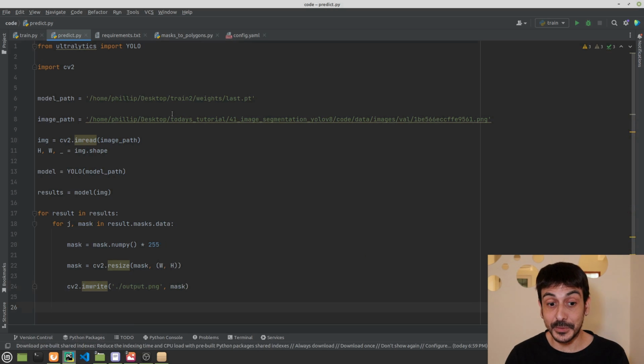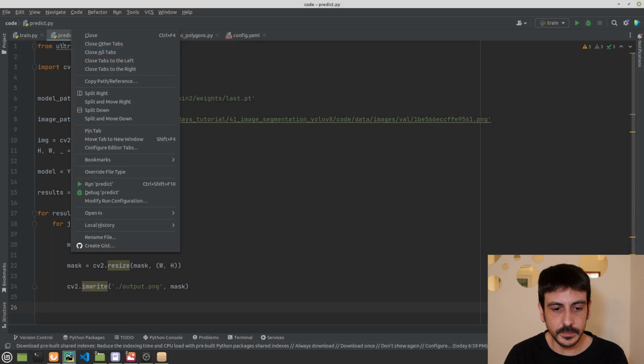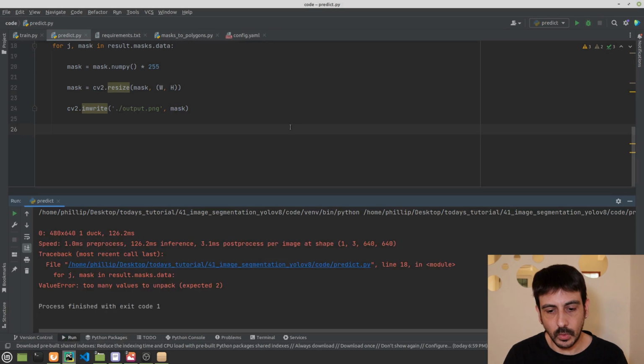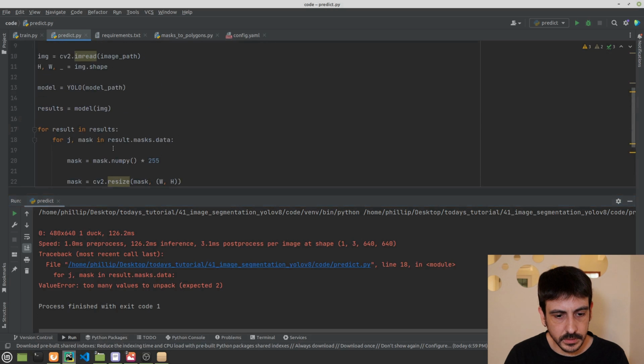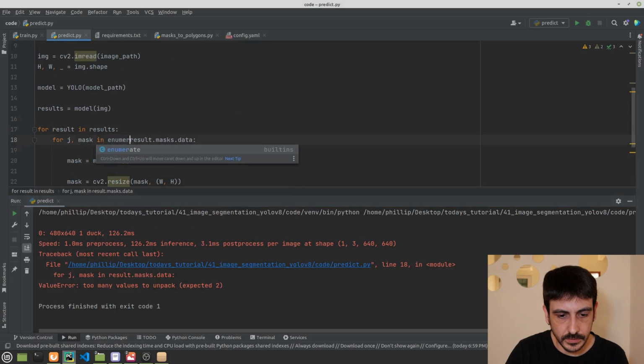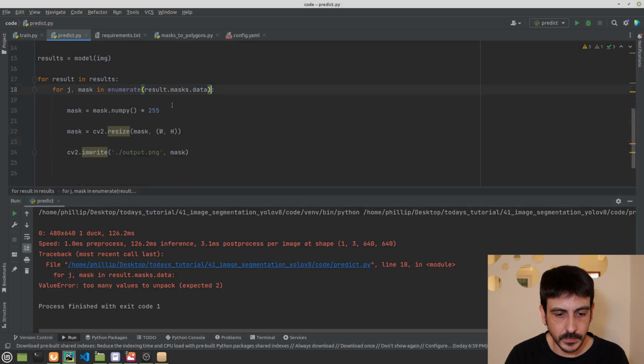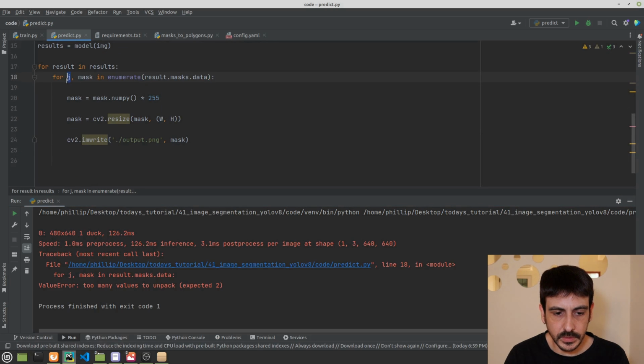Let's see what happens. I'm going to press play. Let's see if everything is okay or if we have some error. Okay, so I did get an error, and yeah, this is because we need to enumerate. I forgot the enumerate. We are not using j actually, so I could just iterate in mask, but let's do it like this.